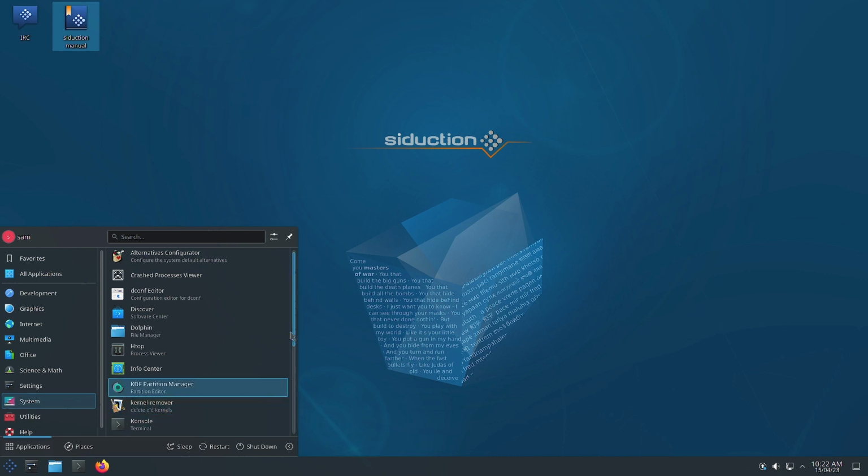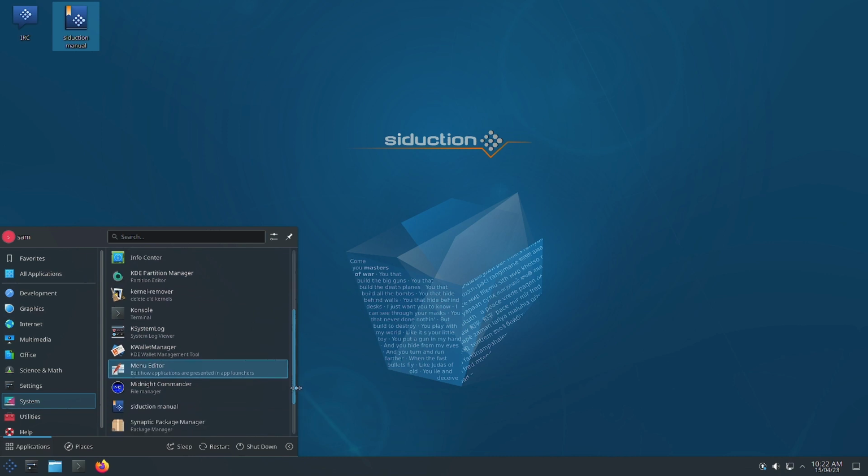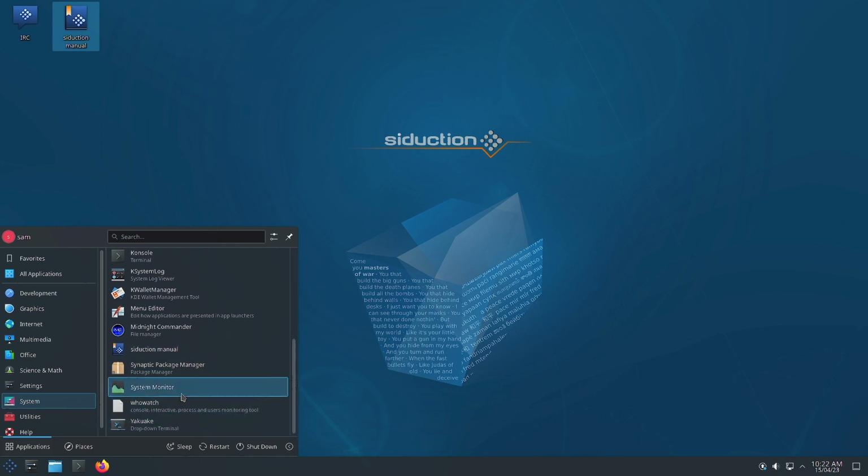Console is an alternative terminal from the KDE developers. K System Log, K Wallet Manager, Menu Editor, and Midnight Commander, a very light file manager. Siduction Manual is there. Synaptic Package Manager is there. System Monitor is there. Who Watch is there. So it is some kind of console interactive process and user monitoring tool, and the Yakuake, that is a drop down terminal, so it drops down from the top end of the screen.